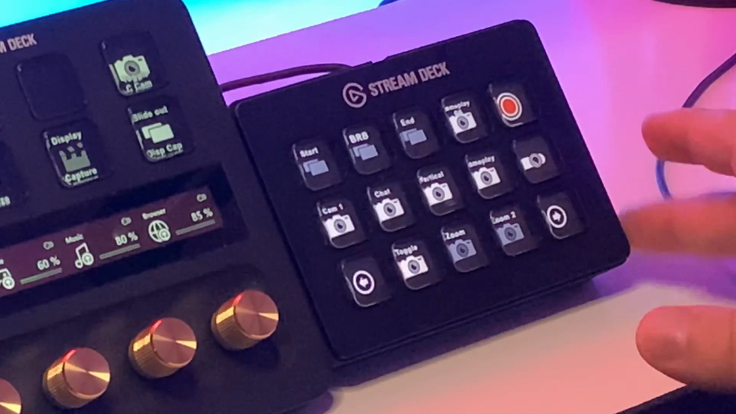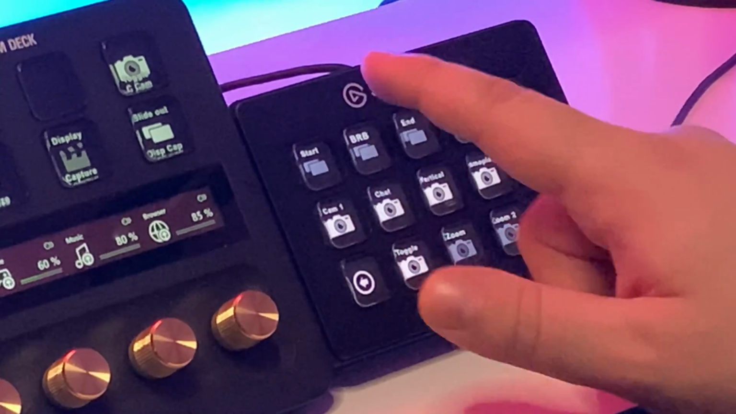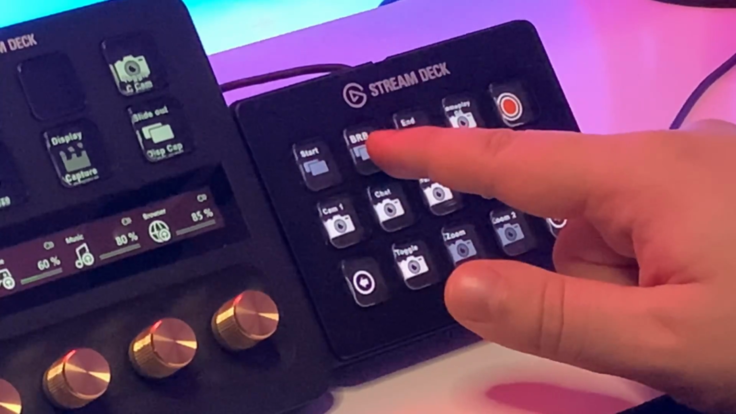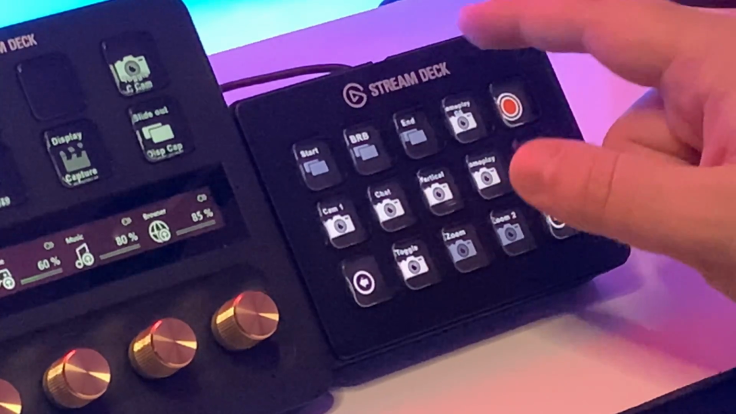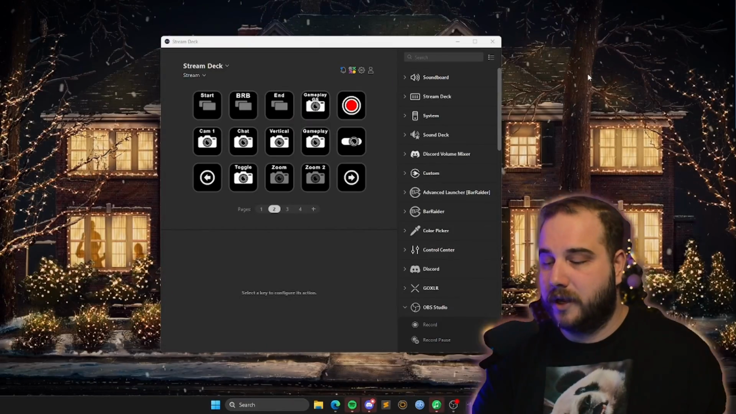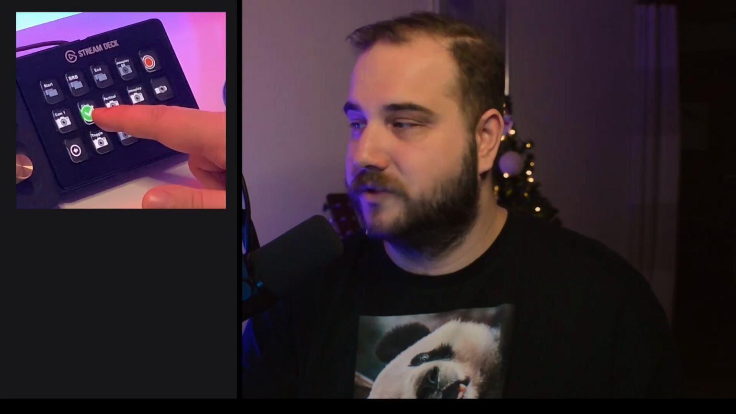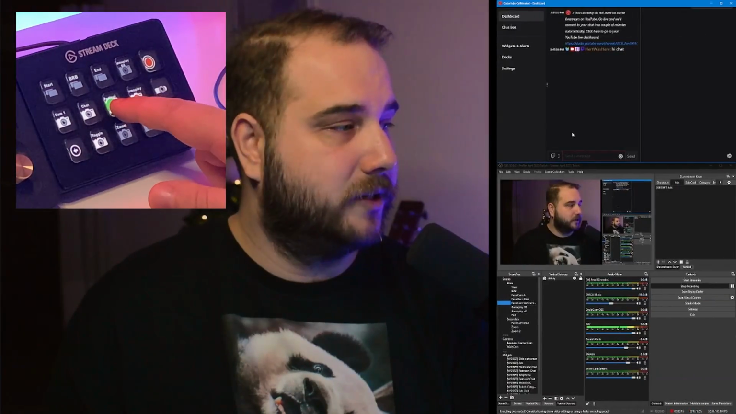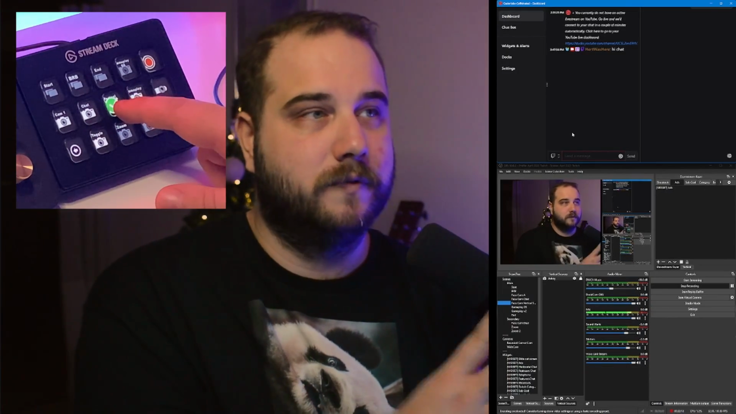Next page, this is where all my scenes are. So starting scene, BRB scene, end scene, gameplay, which is where we are right now. Camera 1, chat scene. There's no chat currently going on. Hi chat. If I type something, it'll show up. My vertical monitor stream, which shows the vertical monitor.